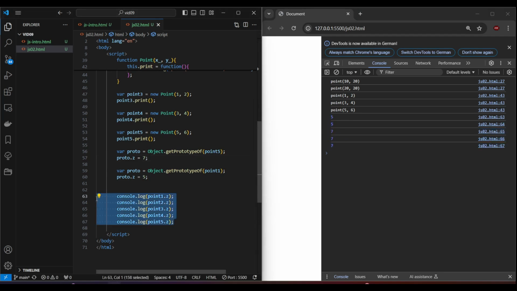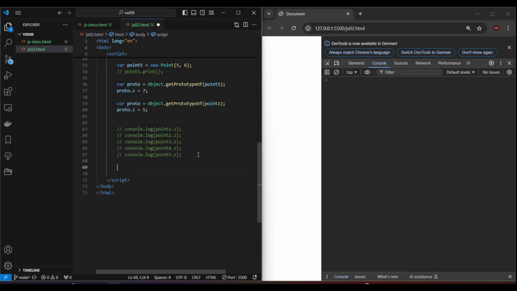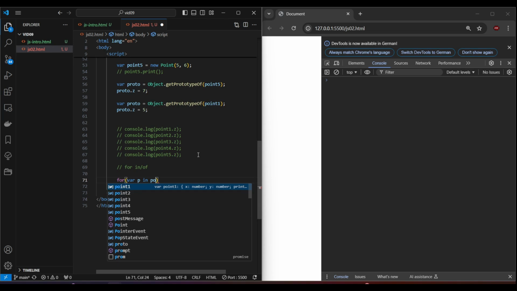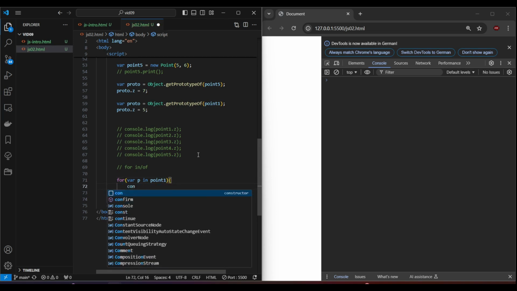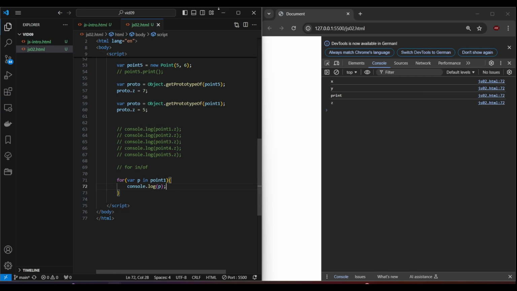Now let me comment this output, and let us start talking about for loops using the keywords in and of. Let's use this to enumerate the properties of objects. That's done in the following way. We write for, and let us define a variable p for a property. Let's use first the keyword in, and then we choose one of these objects, maybe point 1, and let us log the value of p. As you can see here, we have the properties x, y, print, and z.